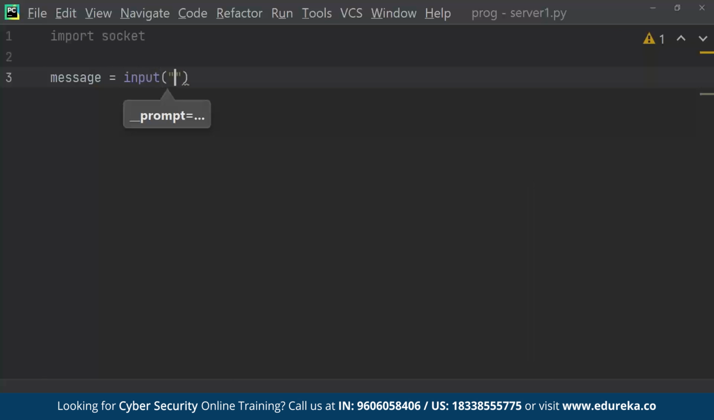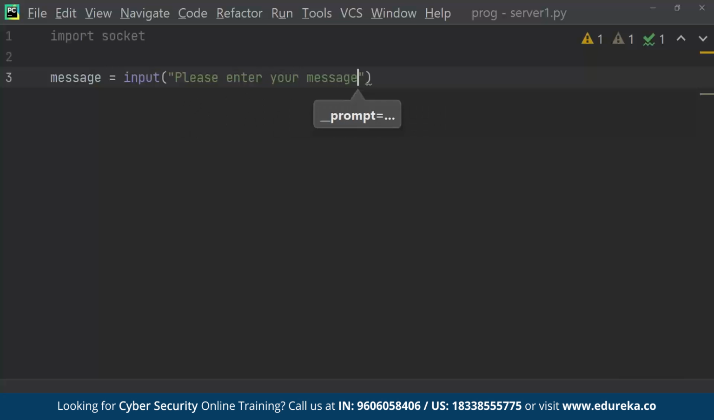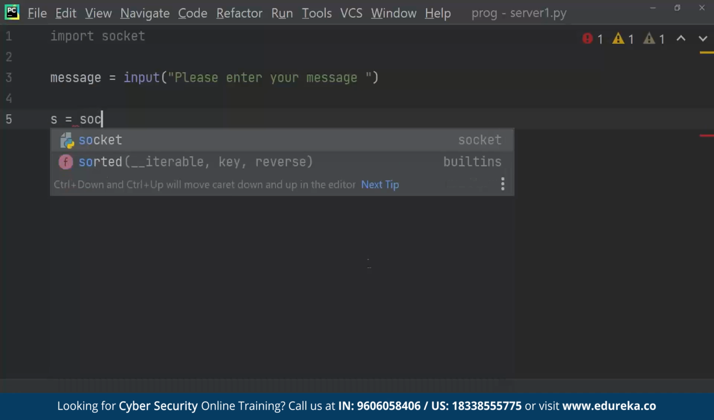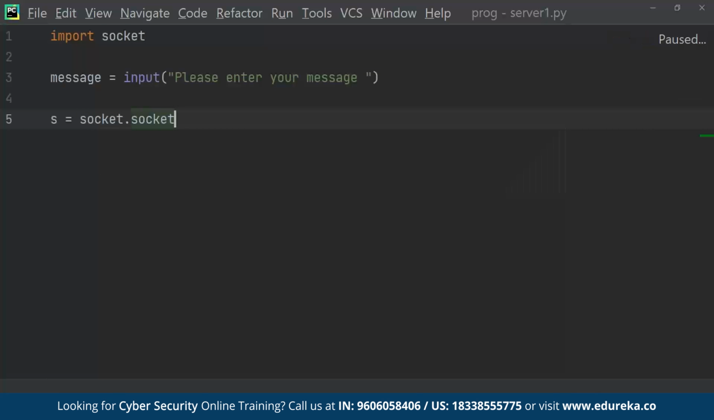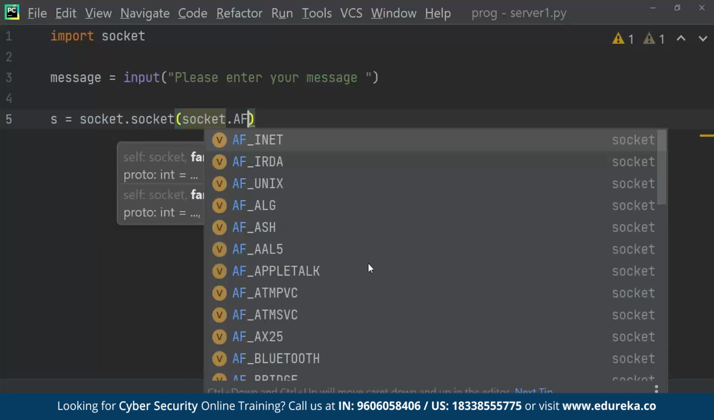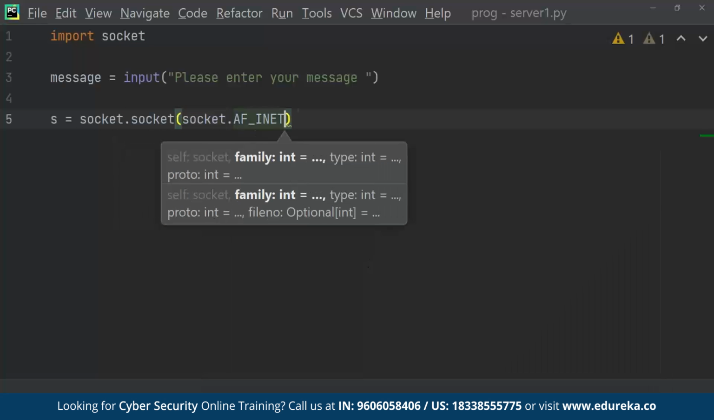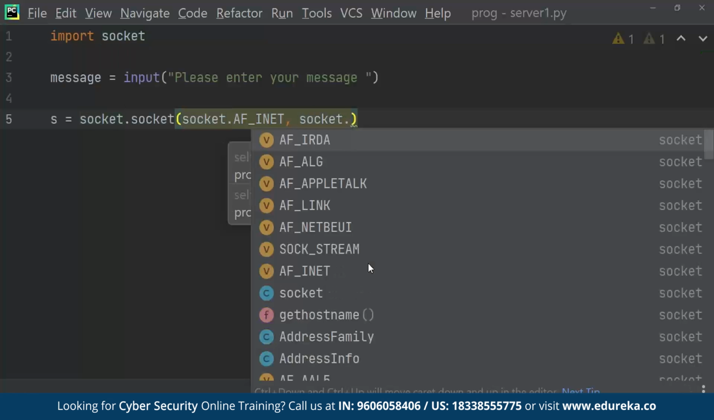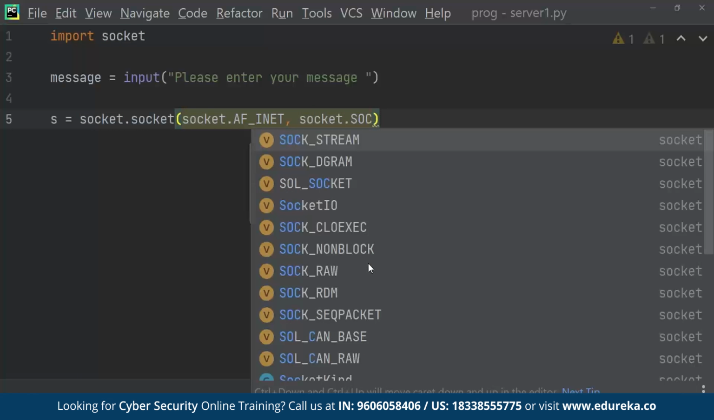So input, please enter your message. Okay, so now once this is done, we want this message to be passed through a server, right? So we'll have to create an instance of a socket. So s is equal to socket dot socket, and then within this we have some variables like socket dot AF underscore INET, and then we also have socket dot SOCK underscore STREAM.